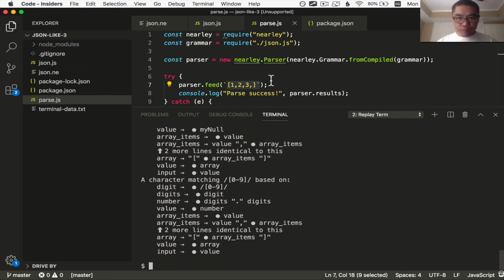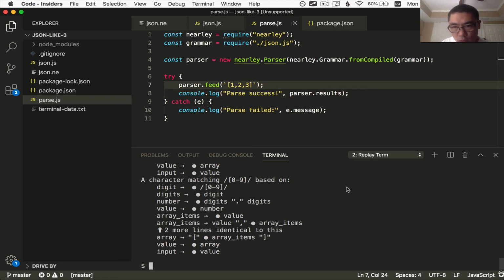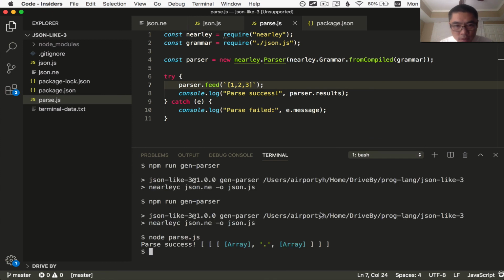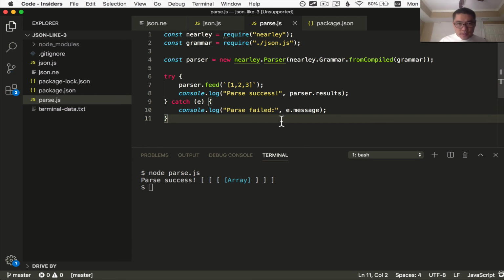So now, after we modify this grammar, trailing commas are no longer allowed, and that's pretty cool. But if you get rid of the trailing comma, then it should parse correctly. Let me see if that's true. Yeah, it parses correctly.